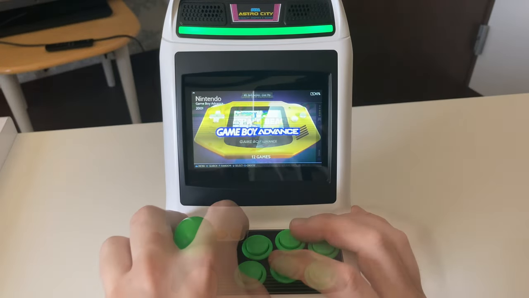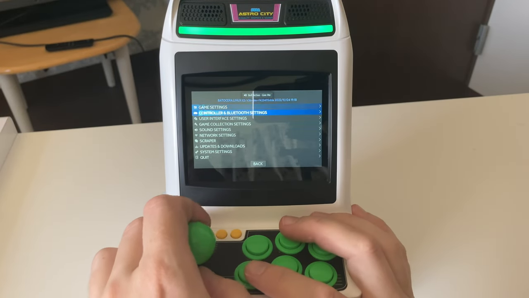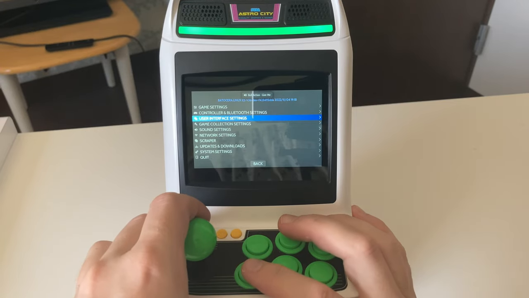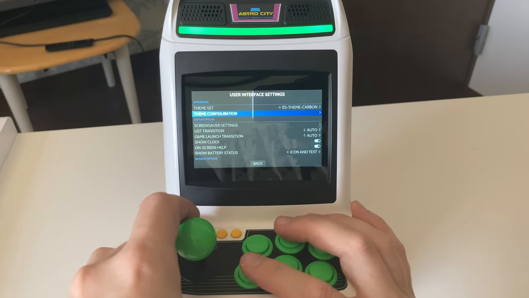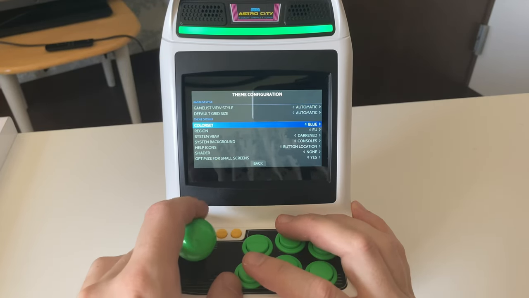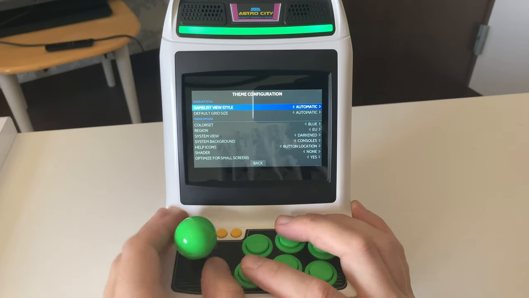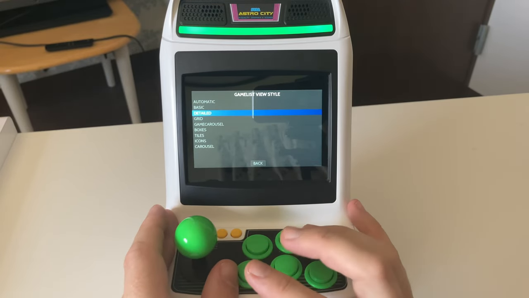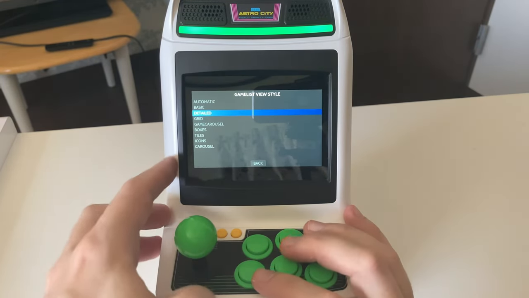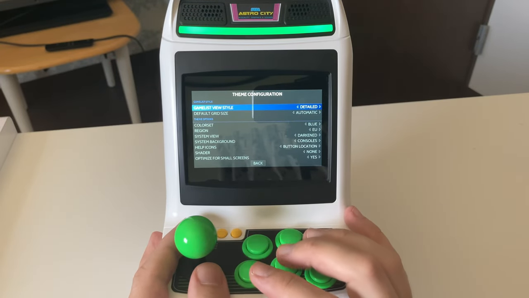If we don't like how this looks, we can change it a little. Press Start, and go down to User Interface Settings. Then go to Theme Configuration. And in here, we can adjust various options. For example, we're going to change the game list view style. This is how our games look in each system. Let's just switch it to detailed and see how it looks.